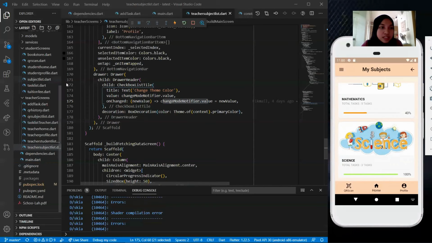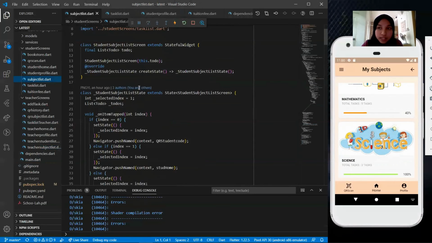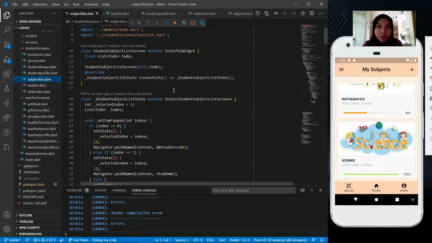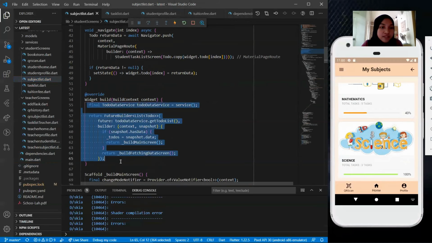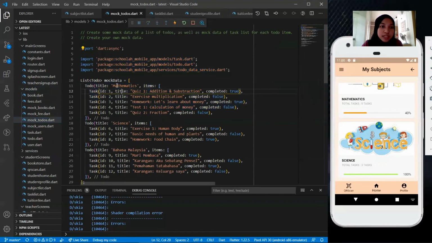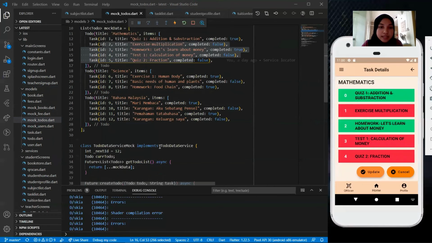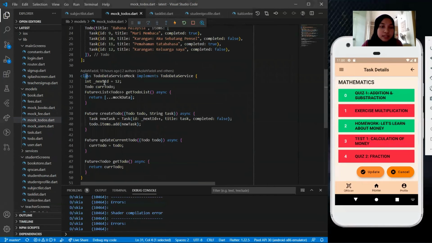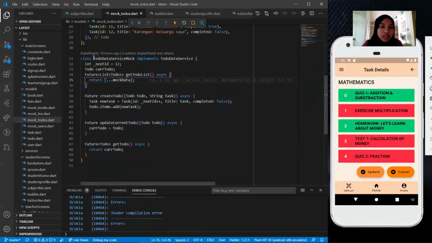So here, I use service locator, which, as stated in the requirement, we have to use in order for us to use the mock data. I called the service locator for this subject. It is written in here, in the models, which is mock to-dos. This is the list of to-dos: mathematics, science, Malaysia, and this one is the task, as shown here, all of these tasks. And then this is the service locator, class to-do data service.